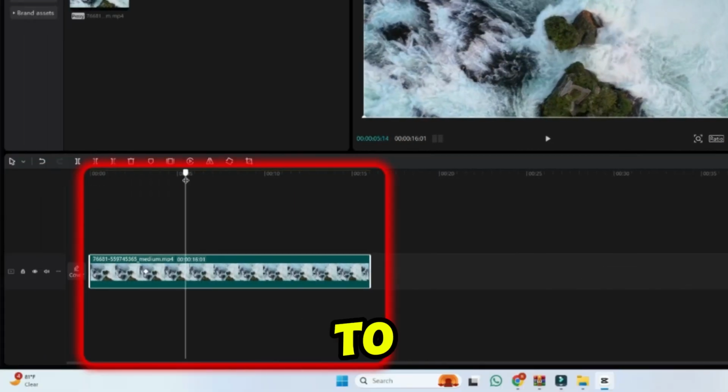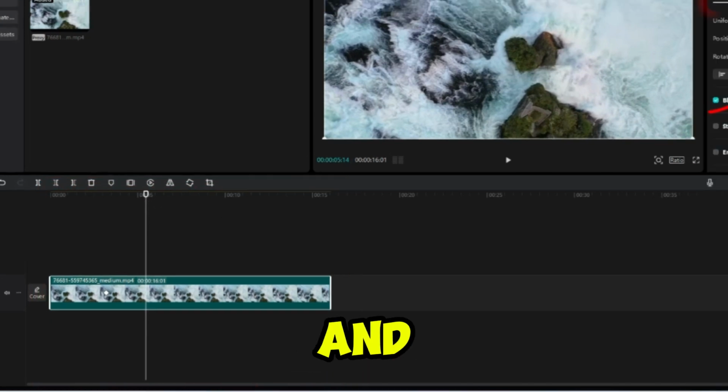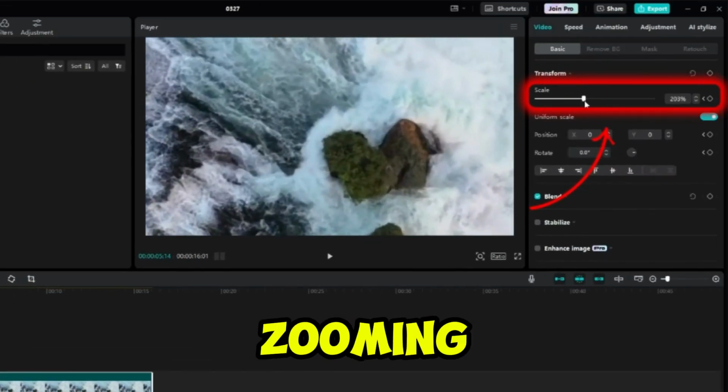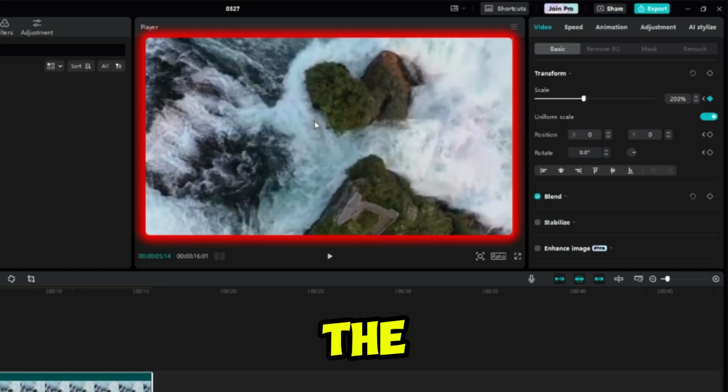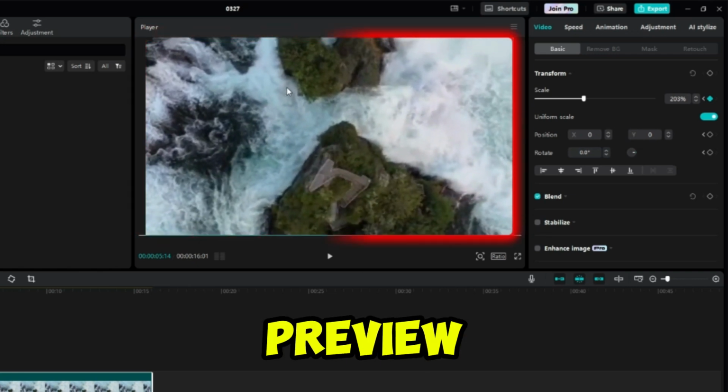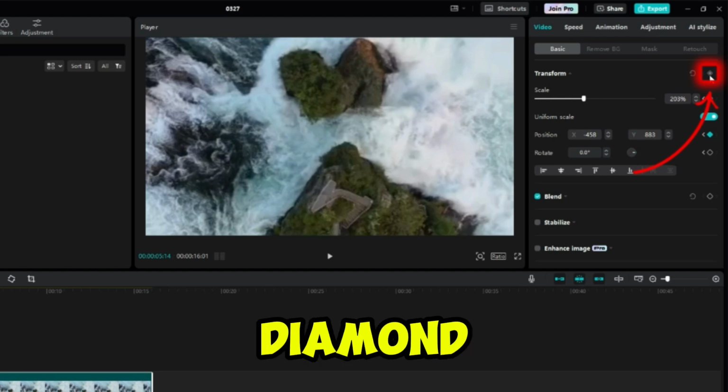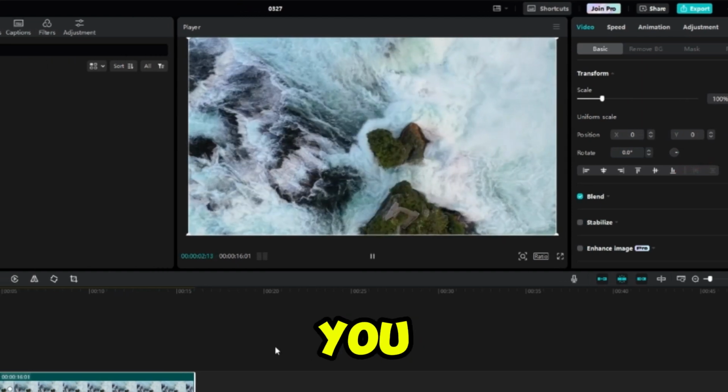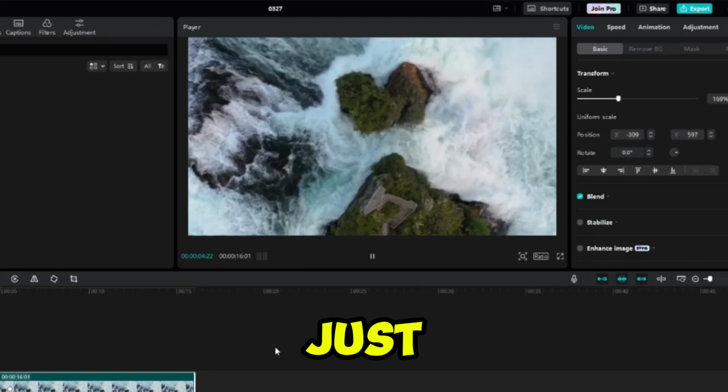Then drag the pointer to the point where you want to end zoom in. And then move the slider forward for zooming in the clip. After this, you can reposition the video by just dragging it in preview. After this, again click on this diamond icon in front of Transform. Now you can see the video clip that we have just set to zoom in.